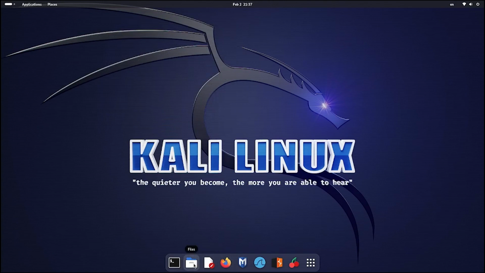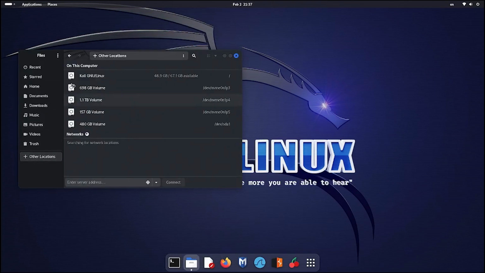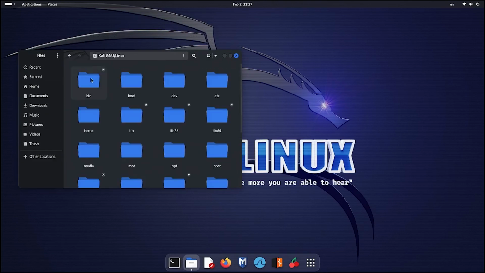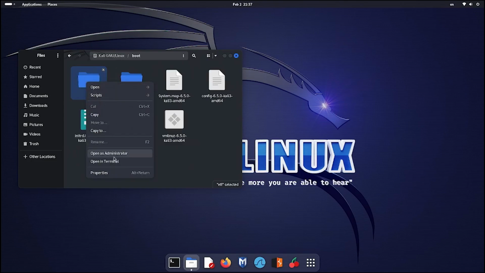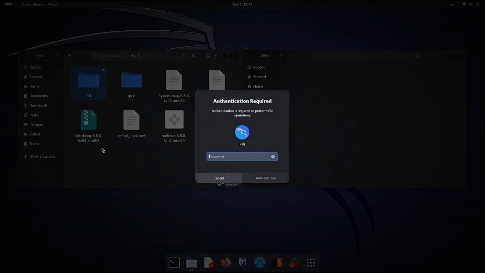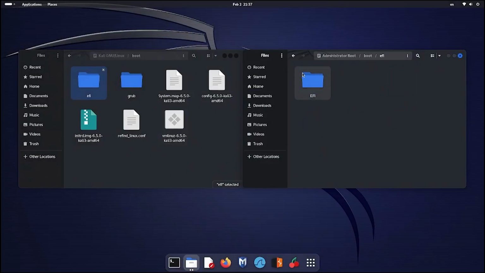We open the file manager and select other location. Then we're gonna move to the main drive and select the boot folder. On the EFI folder we select open as administrator and we enter the root password. Now we select the EFI folder, then another EFI, and select the refind folder.